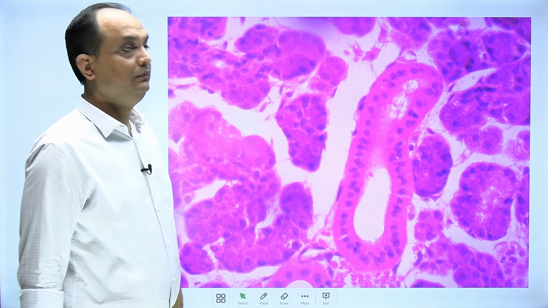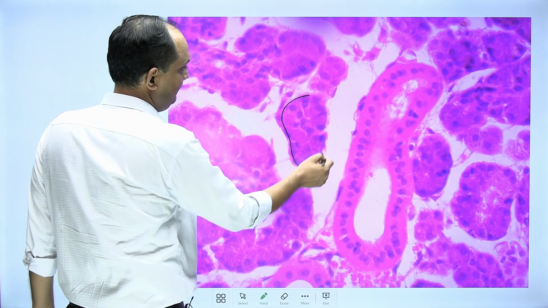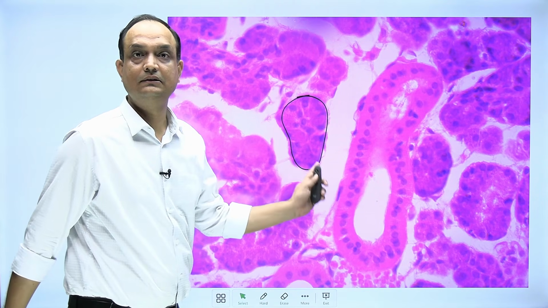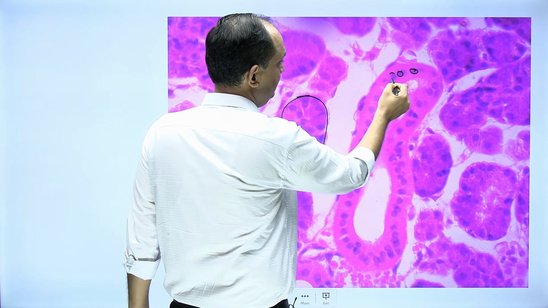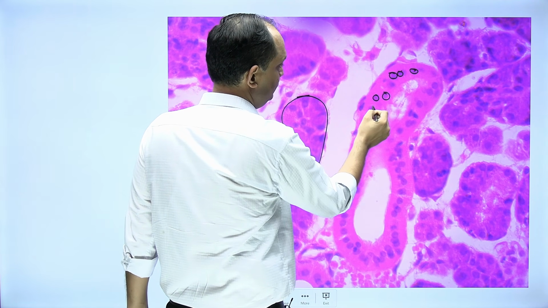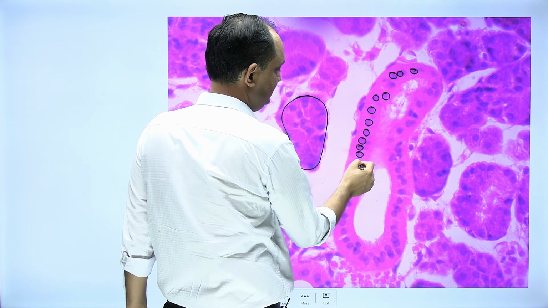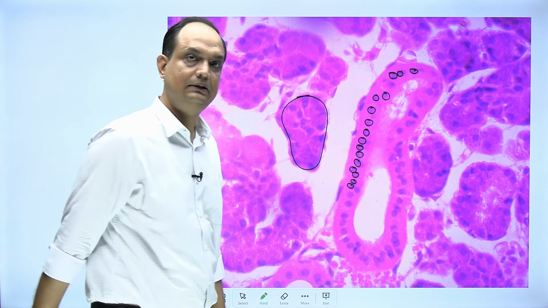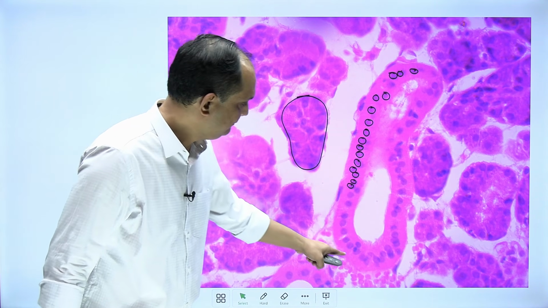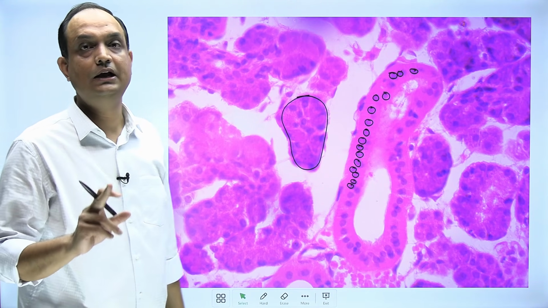Now this is again one more duct in a salivary gland. You can see that these are the serous acini, and in this gland you can see a duct where you can again appreciate a single layer of cuboidal cells, and this is again a simple cuboidal epithelium lining the smaller ducts of salivary glands. So again, you have to concentrate on the shape of the nuclei of the cells.